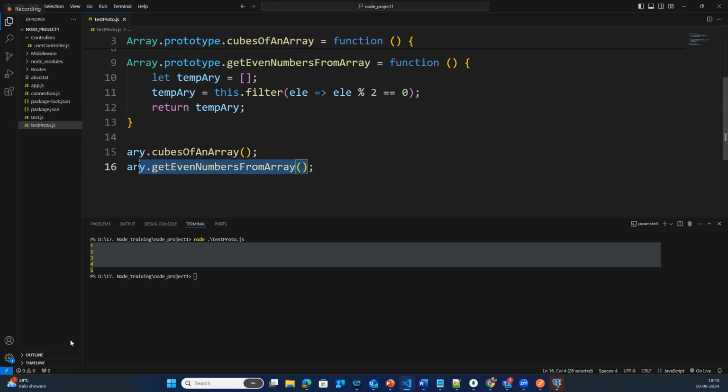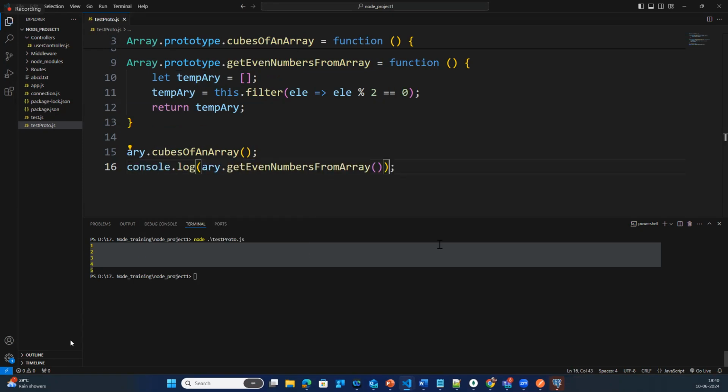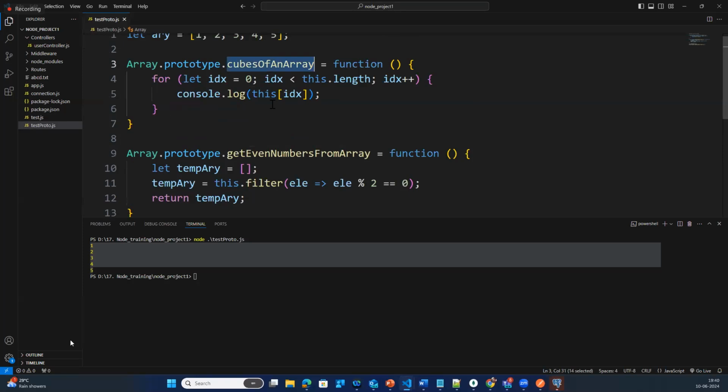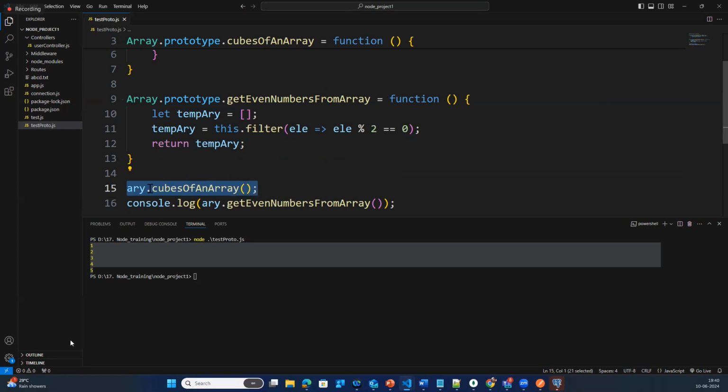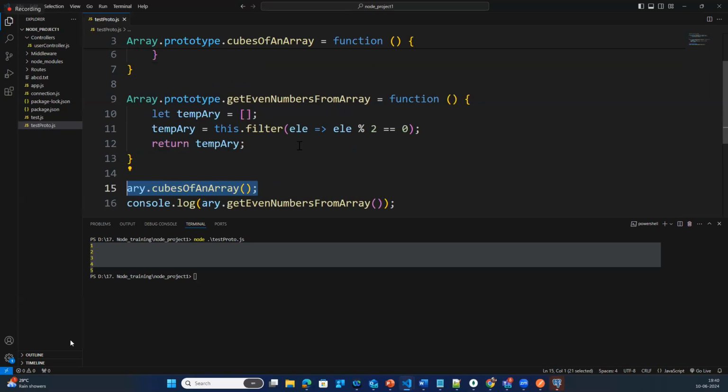So simply you need to put it inside console.log. There is a difference between this cubes of an array method and get even numbers of an array. Basically, the cubes of an array method will print something, so you don't need to use console.log. Even if you use console.log, this method will print all the numbers, and finally console.log will print undefined because it is not returning anything. But in this case, we are not printing anything here. We are simply passing the values, writing the filter on top of those values, and just returning one temporary array.